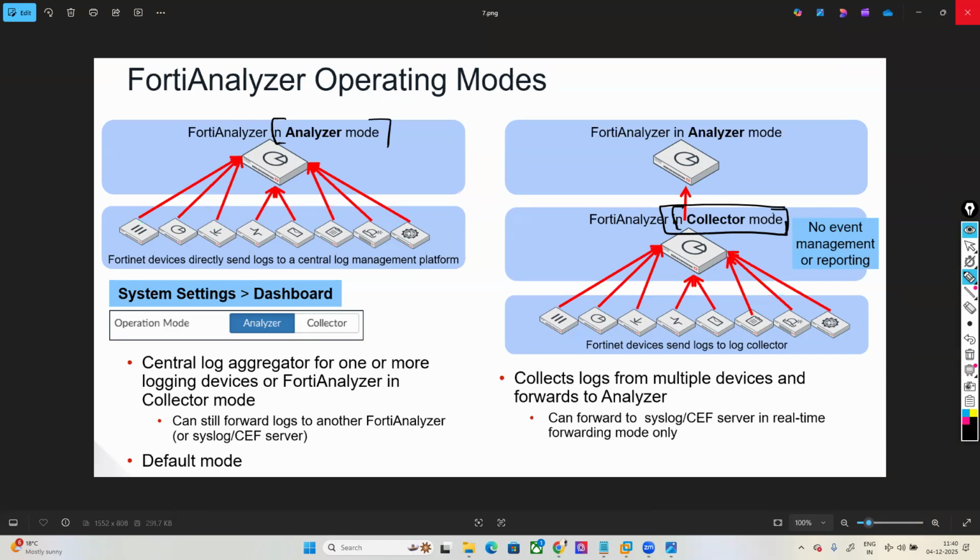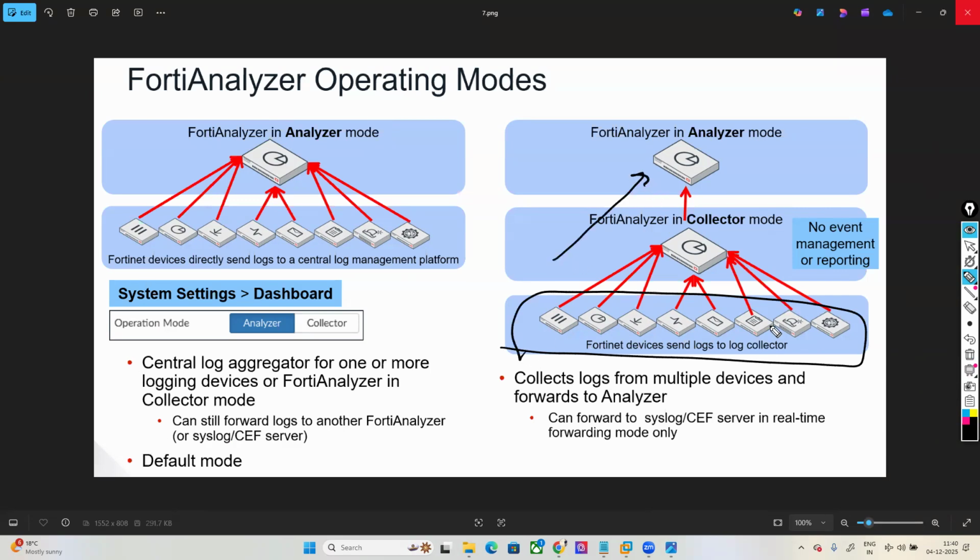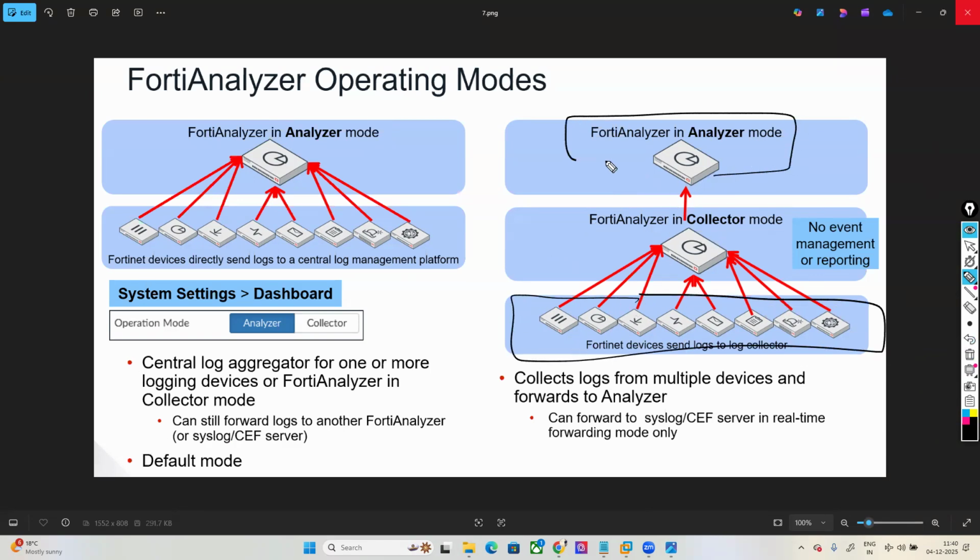My point is that I don't want to send all devices' logs directly to the FortiAnalyzer. I don't want to create overhead or load on FortiAnalyzer. That's why I have a collector device in between these Fortinet devices and this FortiAnalyzer device. I'm using this box to act as a collector. It's collecting all the logs, then I'm sending these logs to FortiAnalyzer.